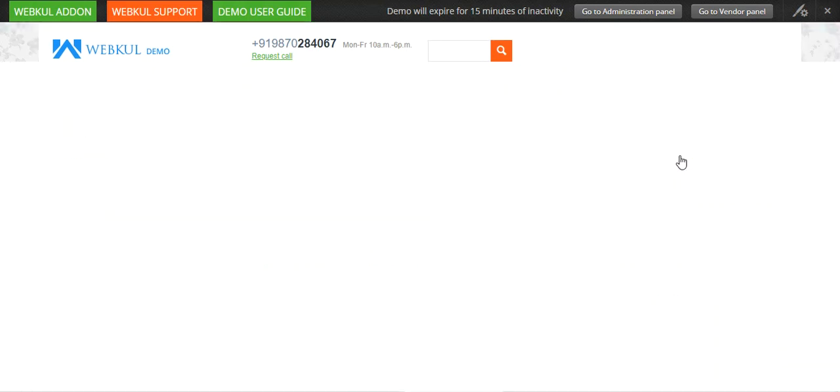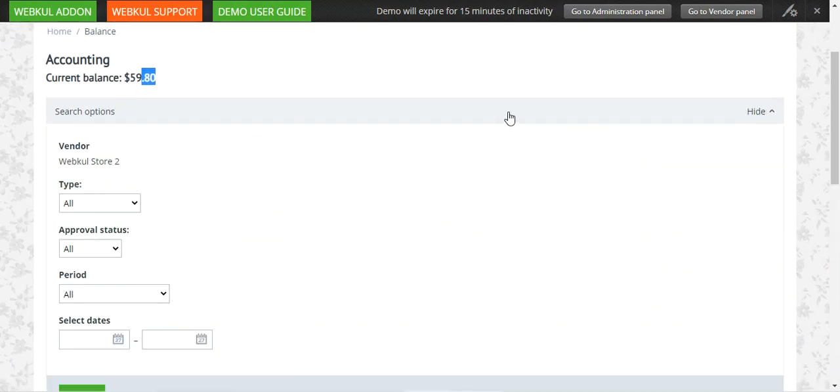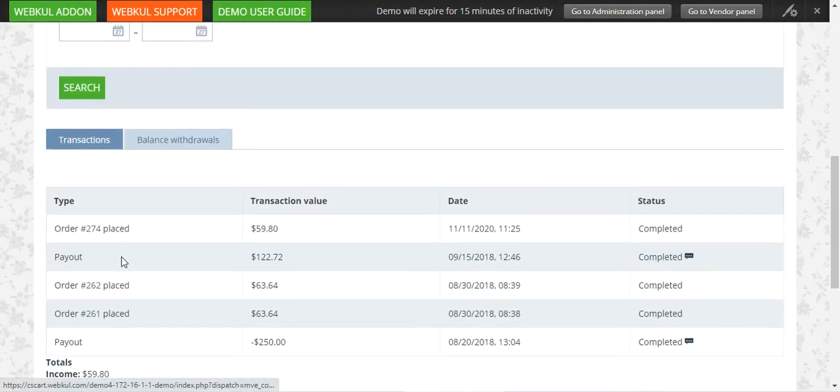Then we have the accounting section, and here we'll be able to see the accounting, the current balance that is there. We have the search filter option, as you can see. This can be used as we can choose the type, approval status, the period, the date range, and we can search the transactions there.